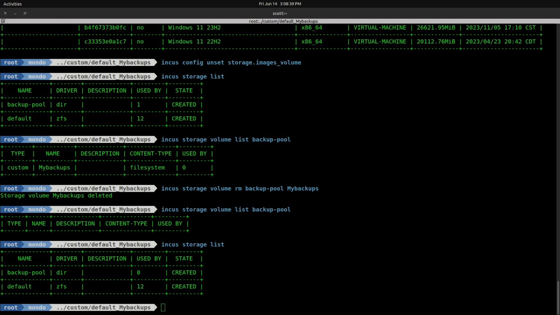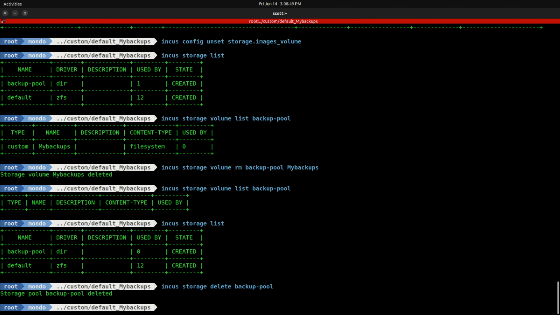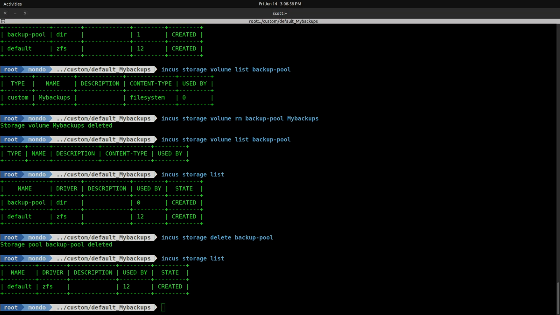So you can't delete a data structure as long as the data structure still has anything inside of it. But at this point, we can delete our storage pool if we don't need it any longer, and we can do that with an incus storage delete backup-pool. And now if we do an incus storage list, we're back to just the default ZFS pool that we created in Incus containers step by step.